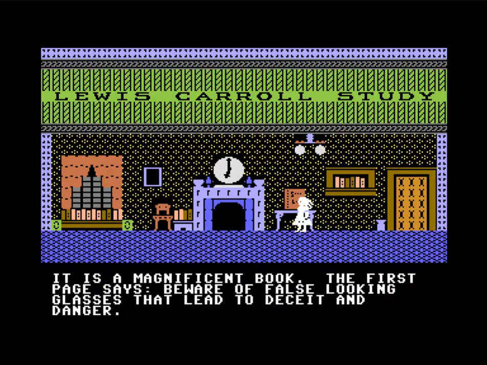It is a magnificent book. The first page says, "Beware of false looking glasses that lead to deceit and danger." This book confused the hell out of me as a kid. Instead of false looking glasses, as in fake mirrors, I read it as false-looking glasses, as in fake-looking spectacles. And throughout the game, I was keeping my eyes out for a pair of Groucho glasses that were really gonna mess with me.